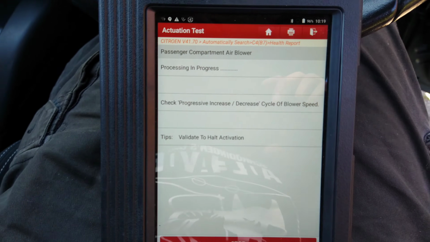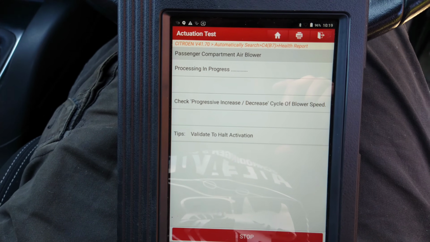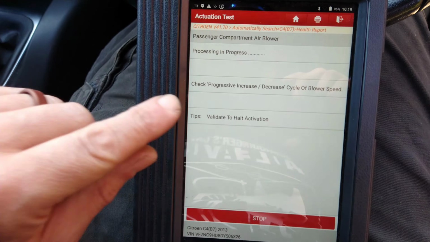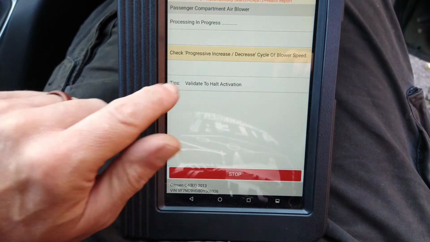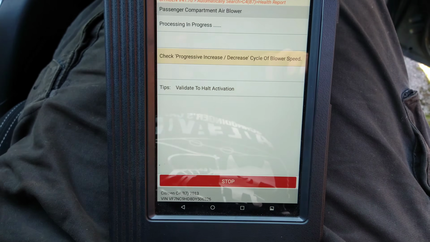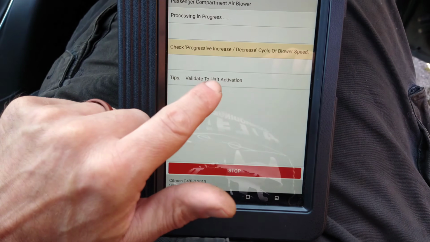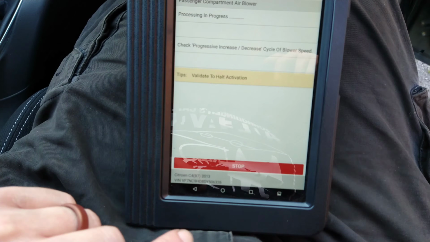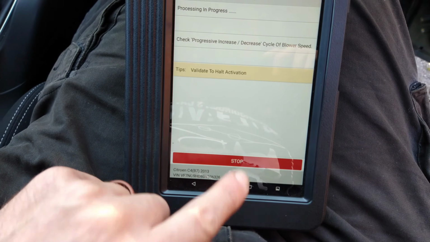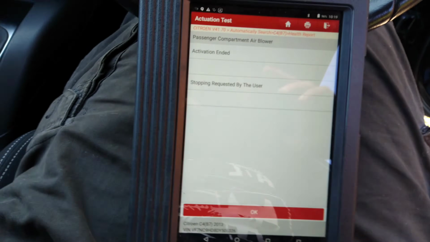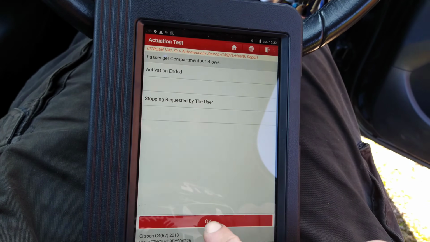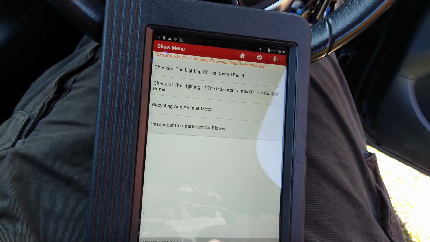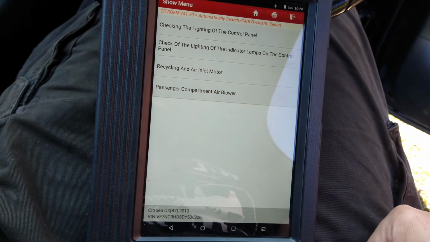And it's supposed to be picking up the blower speed, and it's not. Check increase of blower speed, so there's nothing happening. So, yeah, the blower's not working, which, that's what I'm here for. I was doing that just in case it was a switch fault. It might have started to work if the switch was faulty.